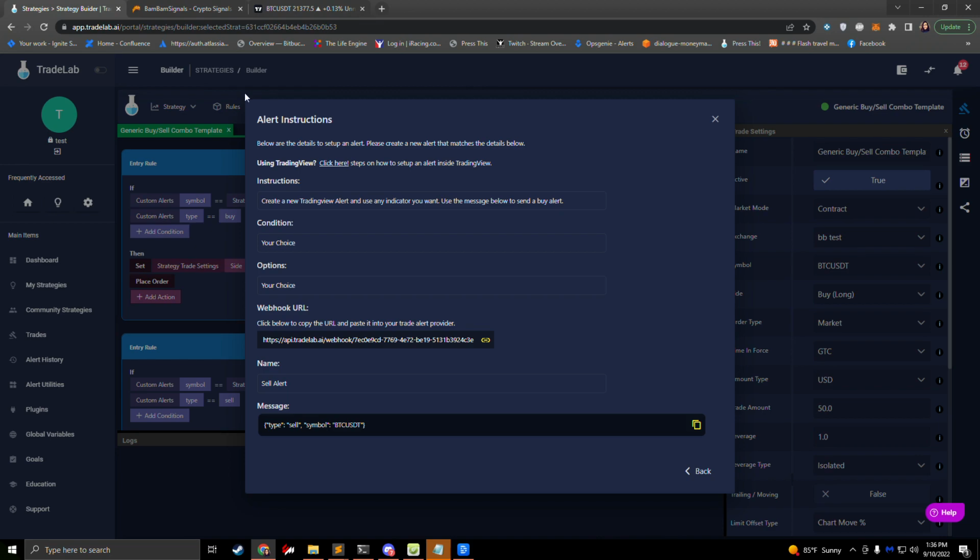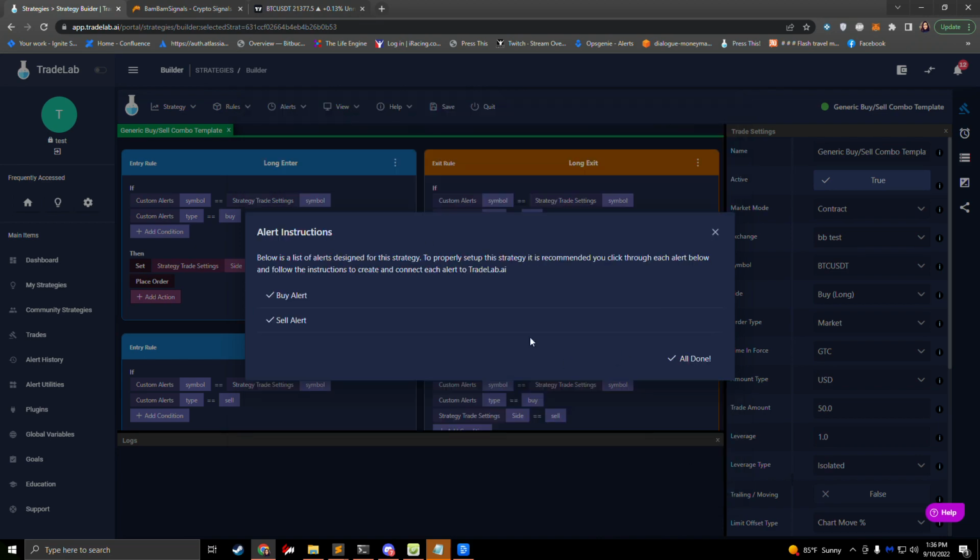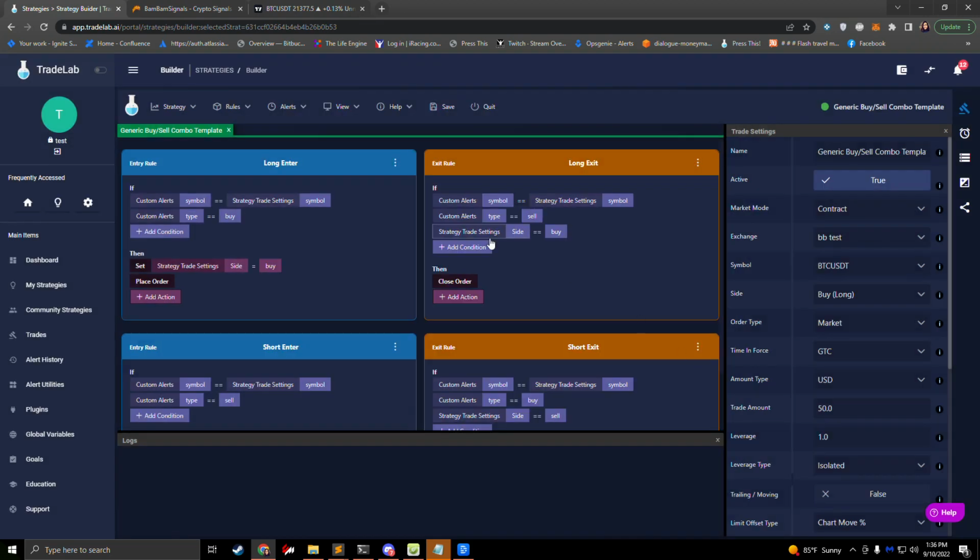Okay. If we go back to TradeLab and we hit back, now we hit all done. So we've completed the basic alert setup, and we already have rules that will set up a long or a short. And whenever we hear the opposite symbol, it will sell and exit. So for example, if we hear buy and then we hear a sell, it will open a long and then close the long. If we hear a sell first and then we hear a buy, it will open a short and then close the short.